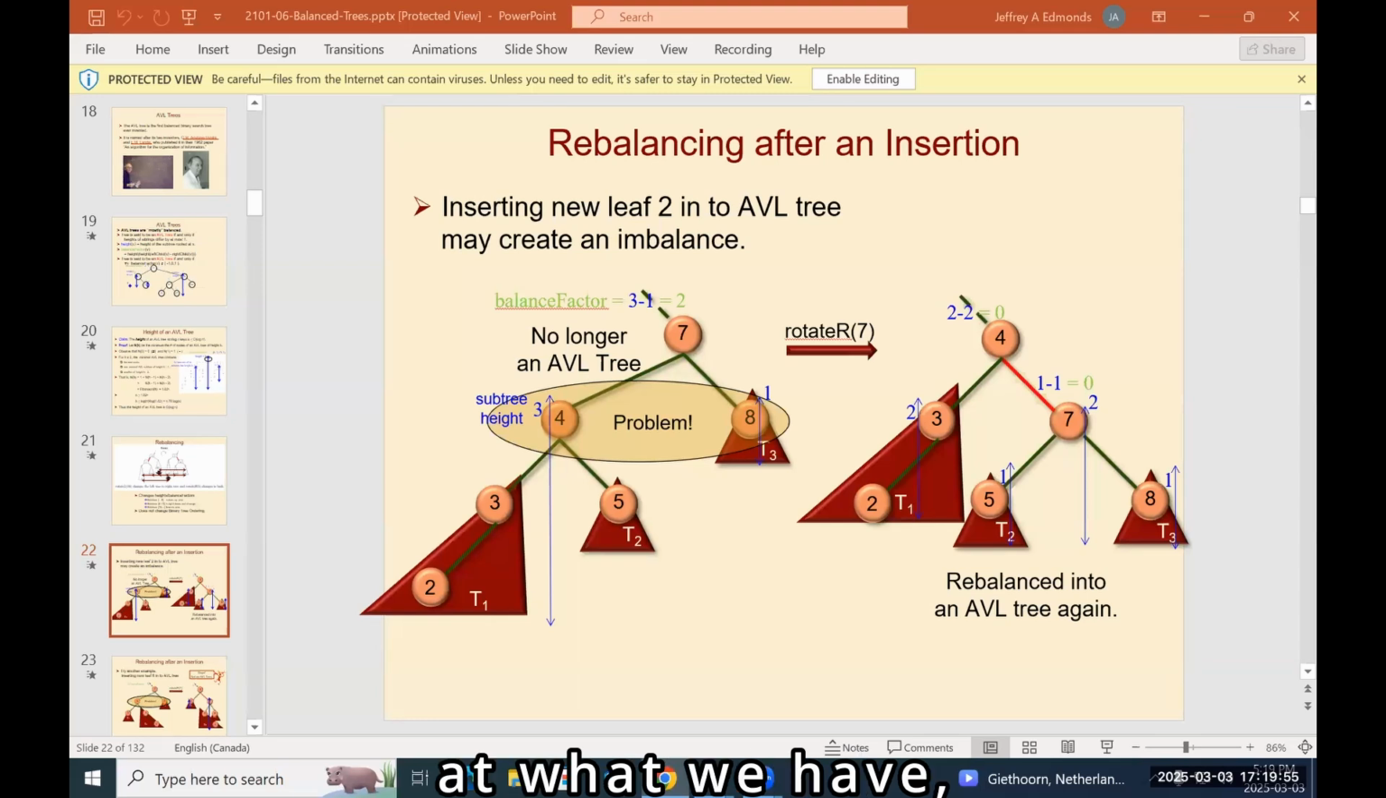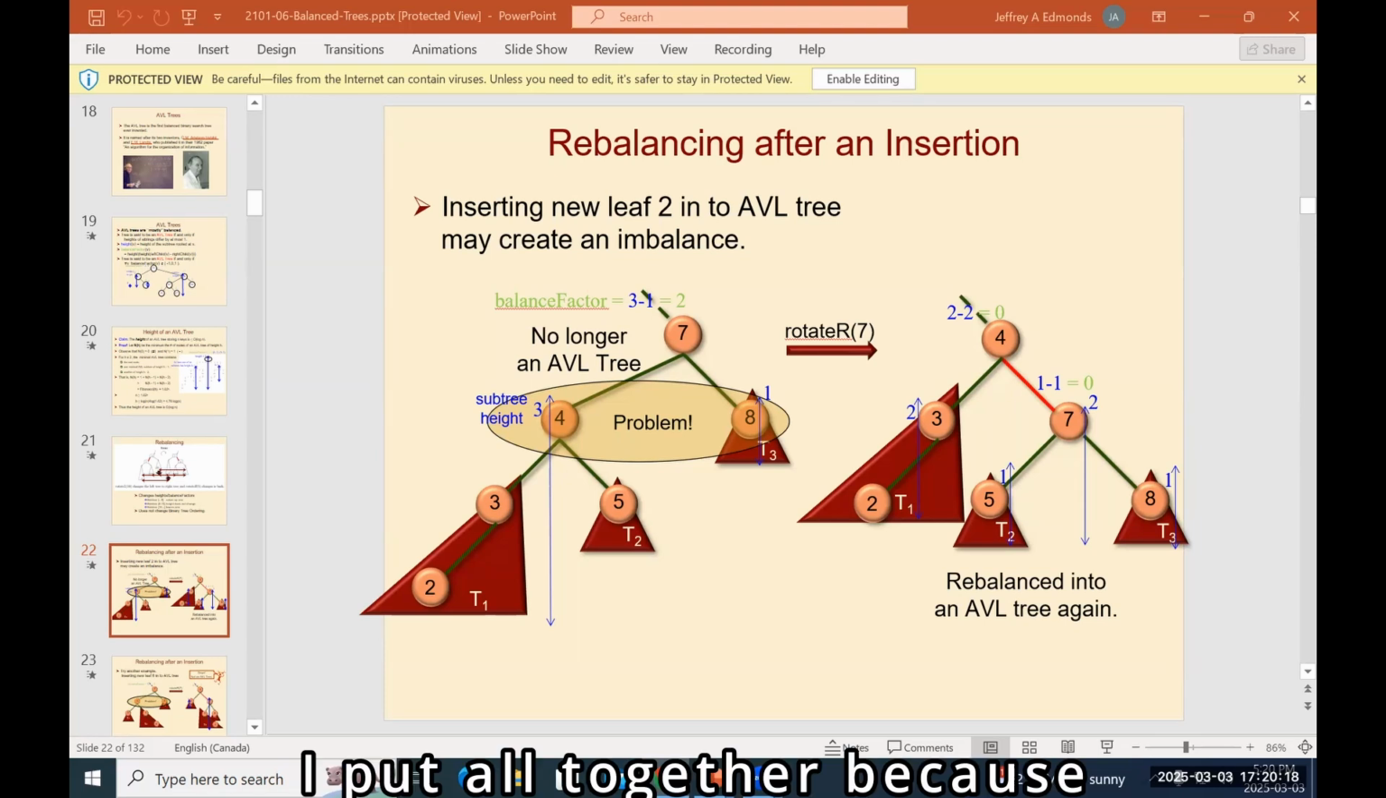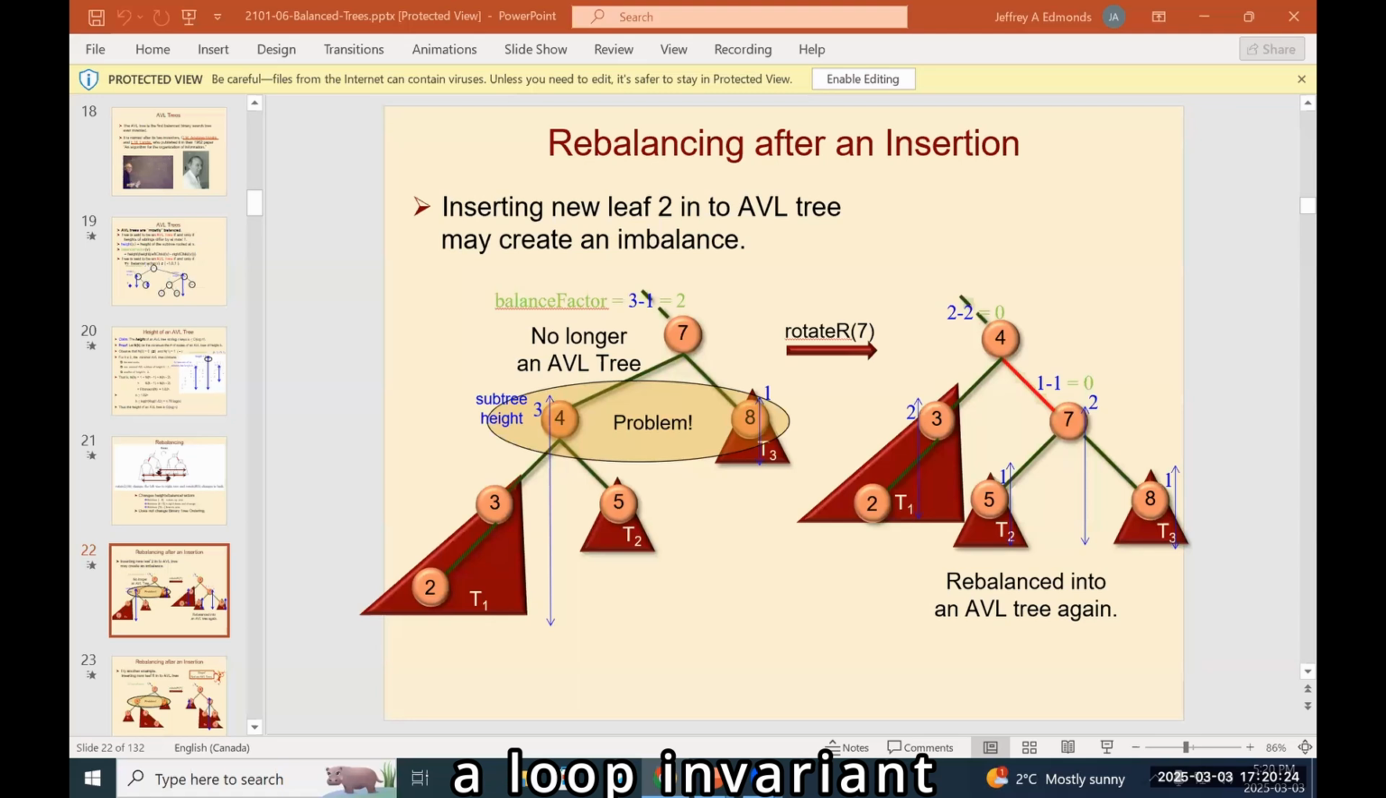So let's look at what we have. What did we cover? We covered abstract data types, then pointers. Then we covered loop invariants, and all these I put all together because they all had to do with maintaining either a loop invariant or a data structure invariant. Good question.